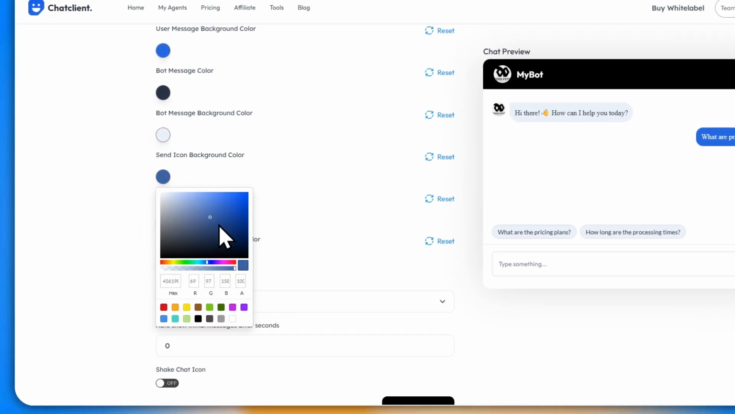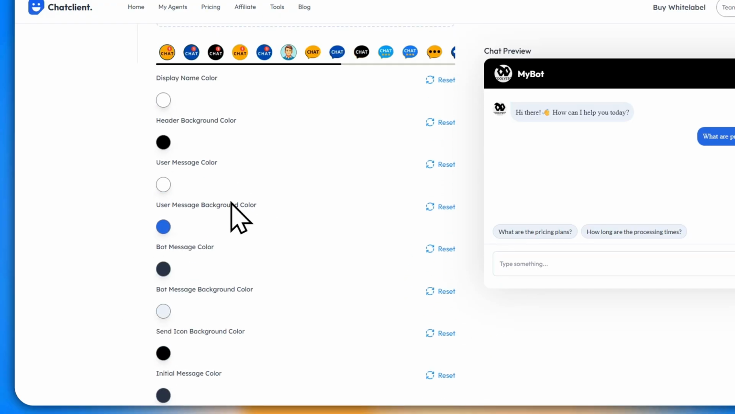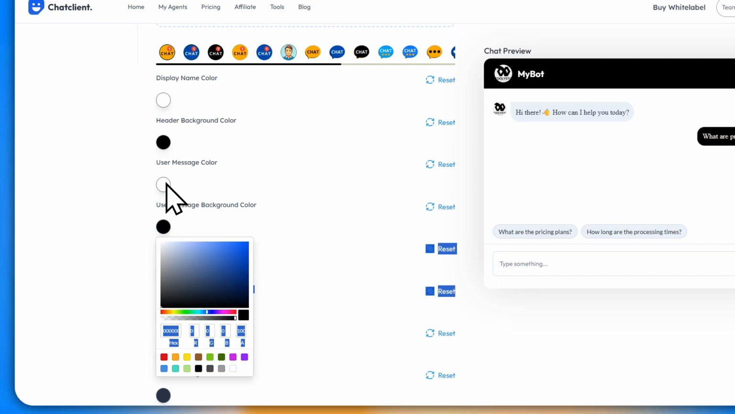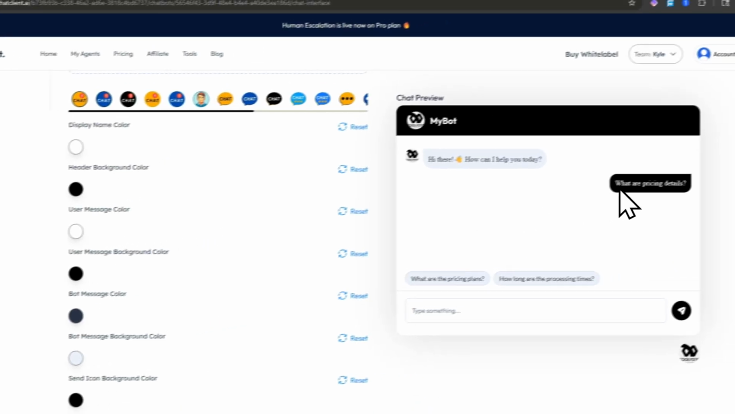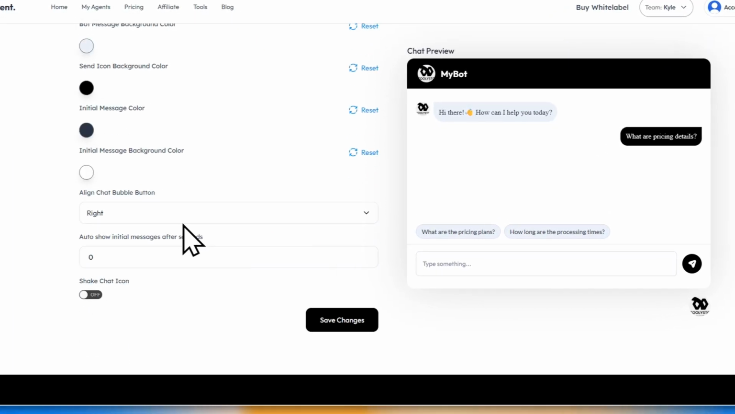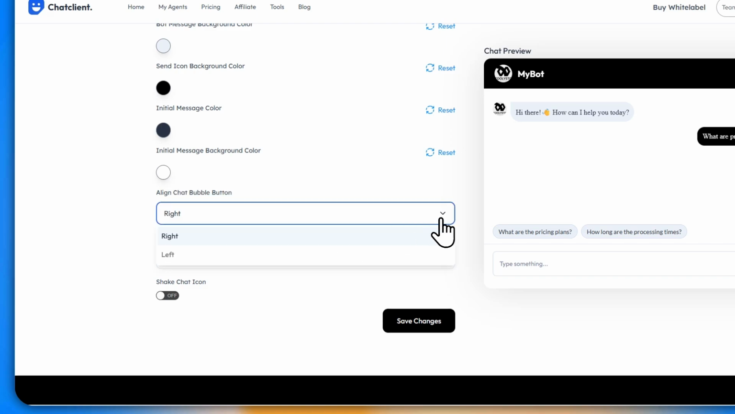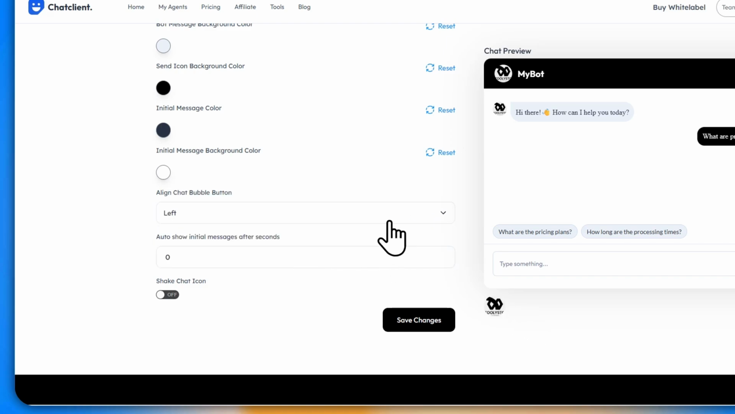So the send icon, I would want to set this to black, and then the user message would be white anyway, so there it is. So that would be better. Now it's looking more appropriate for my logo. And next we have the align chat bubble button. You can go for right or you can go for left, depending on how you would want it to be. So I'm gonna go for right.